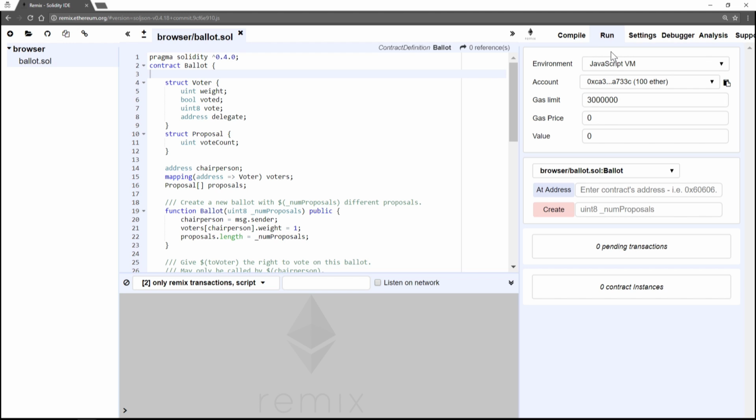The one area I did want to describe before we begin coding is the environment section. We can see we have, by default, the JavaScript VM selected. There are also two other ones. By default, we want to leave it at the JavaScript VM or EVM, which stands for Ethereum Virtual Machine. But we will be changing this later on in the course.